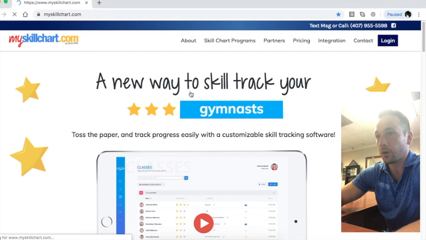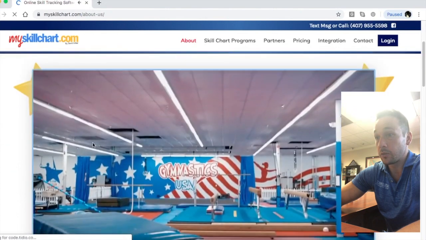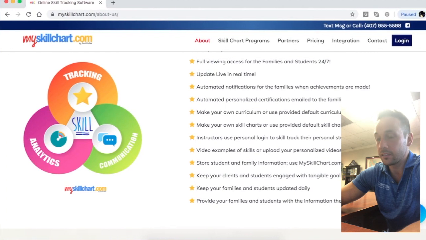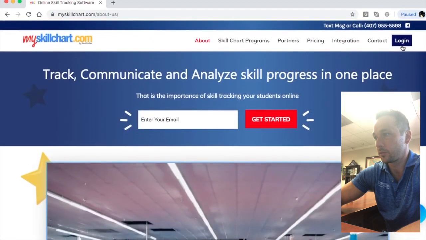We're trying to solve the problem of skill tracking students, communicating that progress to the families, and having data analytics on that progress. So how that progress is over time, getting reports, graphs, and charts. So that's what we call the My Skill Chart trifecta: tracking, skill communication, and skill analytics. Okay, so let's dive into the software.